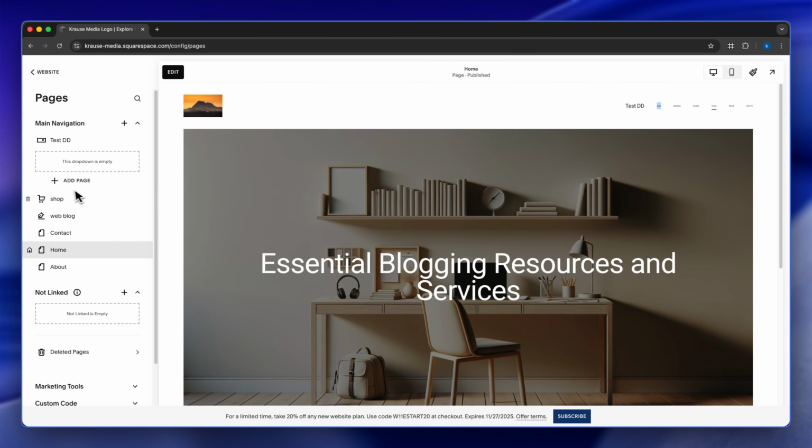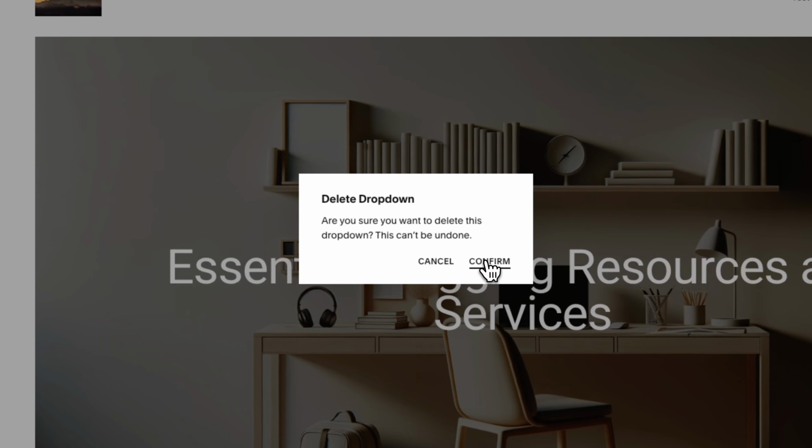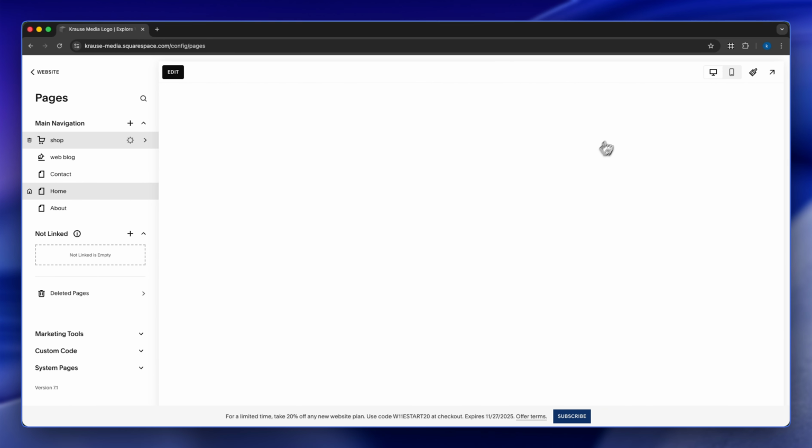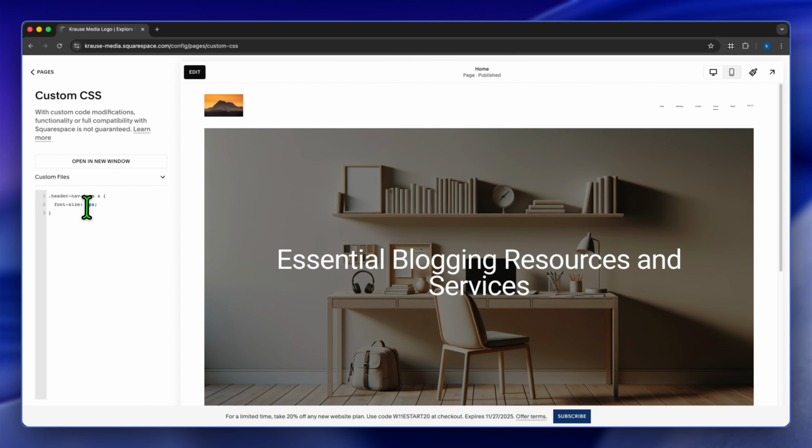This is a drop down and there's nothing in the drop down, as you can see here. This is the drop down. These are pages, and if I click on this, it says delete drop down. If I confirm delete, now that's going to go off, and these are links. The rest of these items are links. So if we go to custom CSS and we change this item size, it should change in accordance.